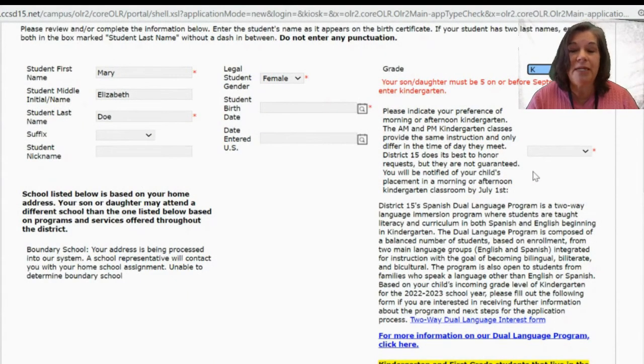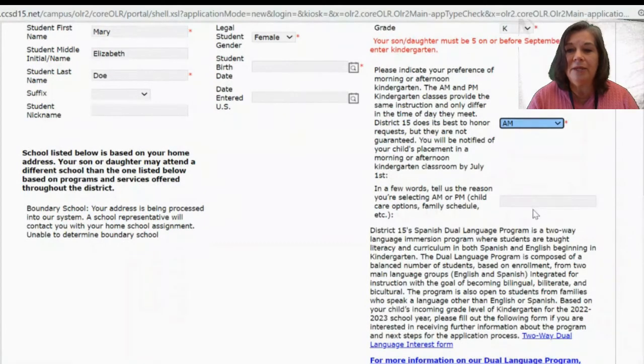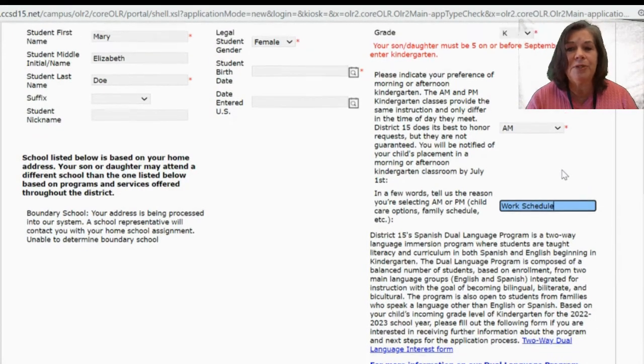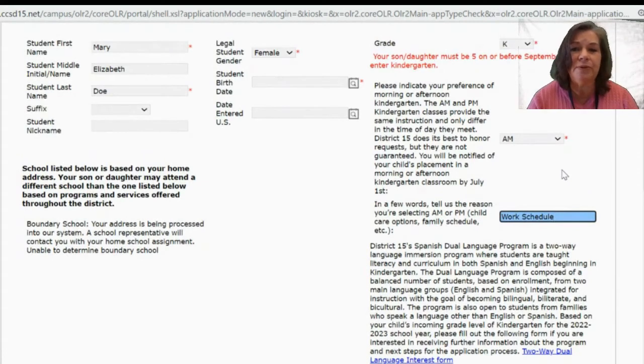Kindergarten in District 15 is mostly half day. We give you the opportunity to choose what your preference would be. That doesn't necessarily guarantee that your child will be placed in an afternoon or morning section, but we give you the opportunity to tell us what you would prefer. And you can type in here, maybe work schedule, or they have a sibling that goes to morning preschool and you'd like to have them in school at the same time. This information goes to our district office and the school will notify you once a placement is made for your child for kindergarten. We need to put in the child's birth date.